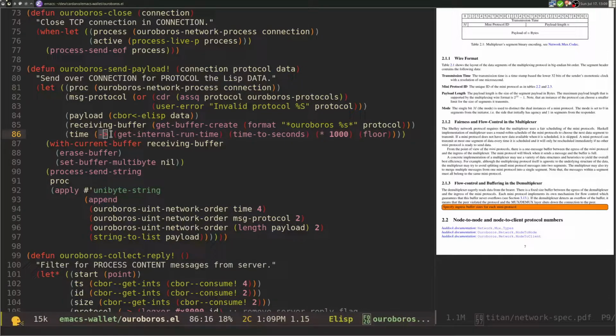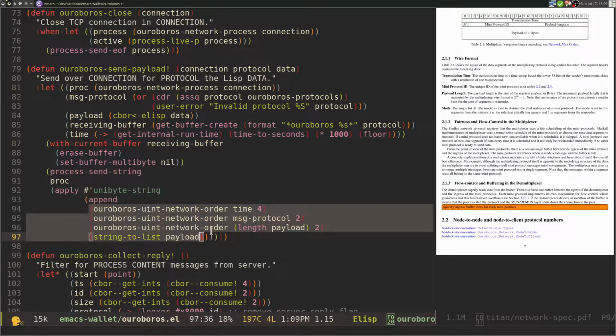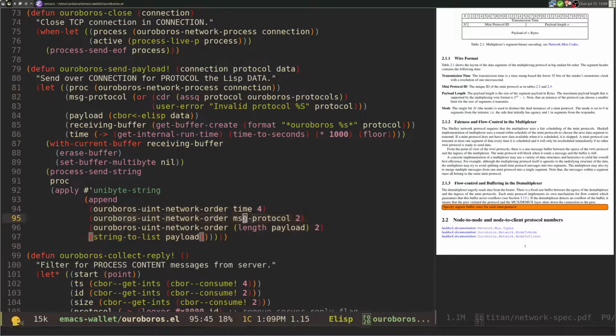This is a threading macro. It means it will just take the one input into the next function, into the next function, into the next function, instead of having it nested like its usual Lisp way. This is just more readable, and I only need to read left to right. So then I send to the process the string, and here again, I'm respecting the wire format. 4 bytes for the time, 2 bytes for the protocol, 2 bytes for the payload, and the payload itself. That's it. That is the way we communicate.